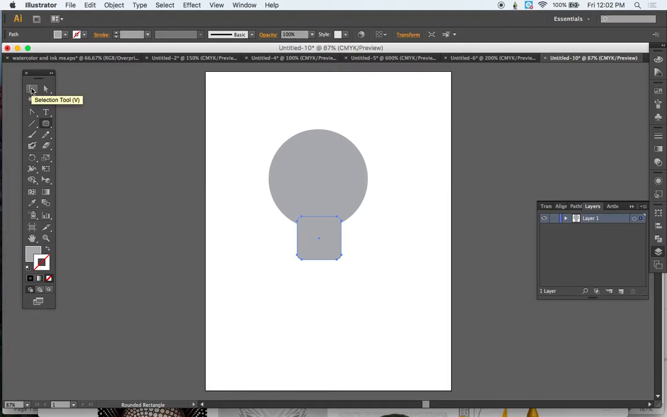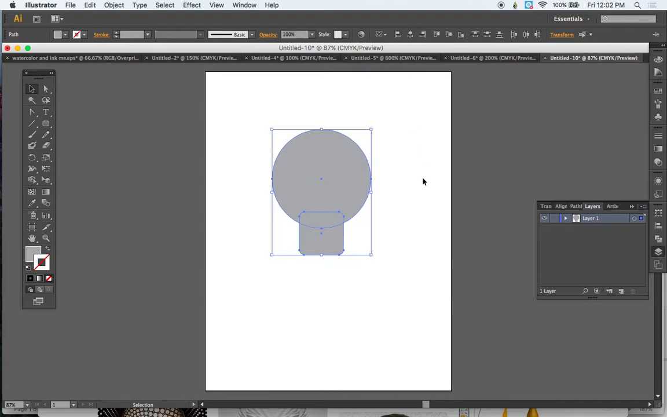You can hit V or click on your selection tool, hold the shift key down, and select both of those shapes. And actually, before I do that, I'm going to move this just a little. I'm going to move it to the side so you can see what I'll be doing here, and move it up a little bit too. So then I'm going to hold the shift key down and select both of those. Then I'm going to go to the top here, and I want those to be aligned with each other, so I'm going to click on Horizontal Align Center.